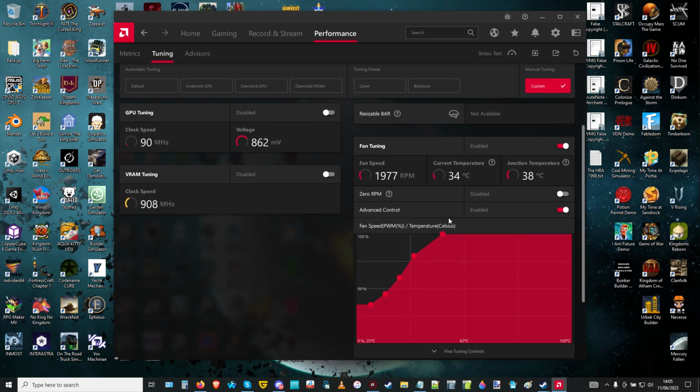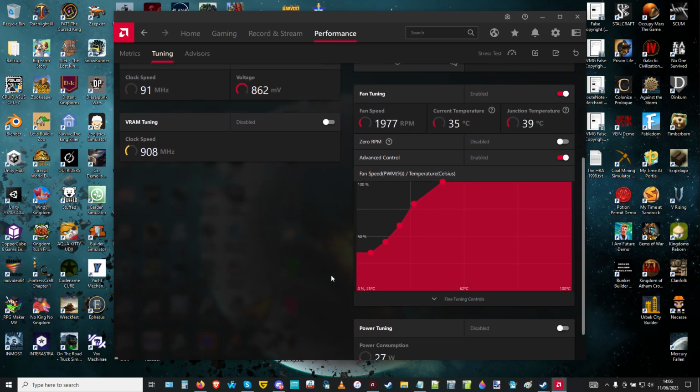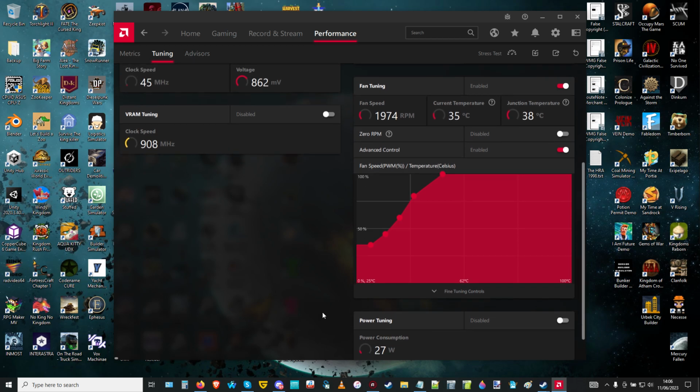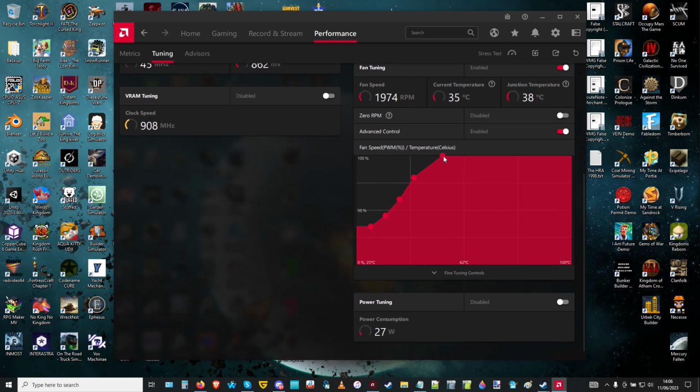Then you can go to advanced control, enable that, and you'll get this bit come up over here. You could turn power tuning up to full as well, but it wastes a lot of electricity. So if you just wanted to go for a reasonable curve, even though it is pretty extreme, it is basically just to save the graphics card and computer and your room and eventually your house as well.